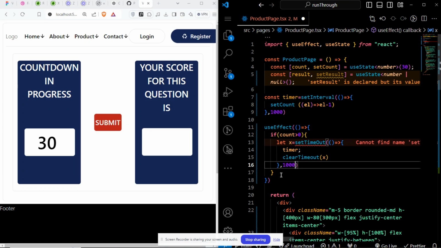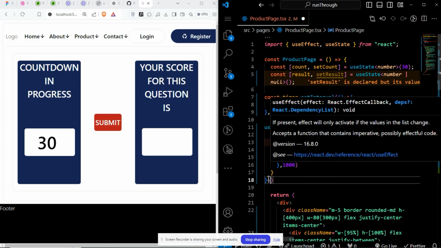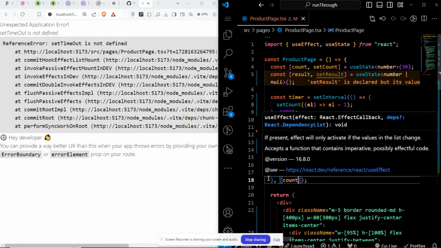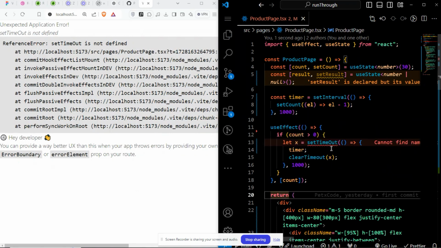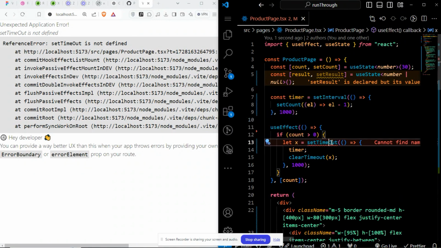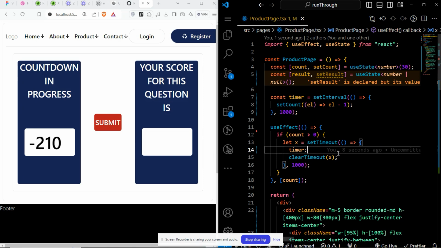Okay, all right. Then here we'll have the count, so array brackets and then count. So let's see, what's the issue here? setTimeout. It says can't find name setTimeout. Okay, so the O here is the issue. Let's see if there's a difference. Okay, all right. It's running faster than normal, which is not okay.